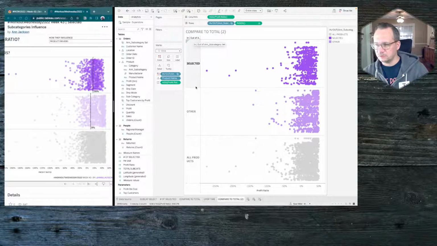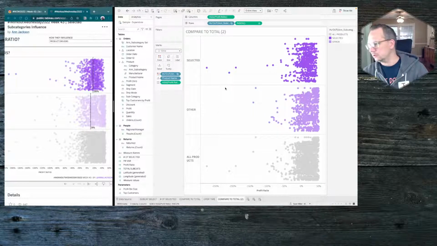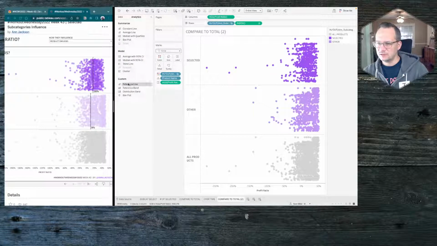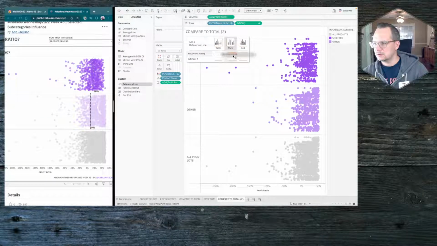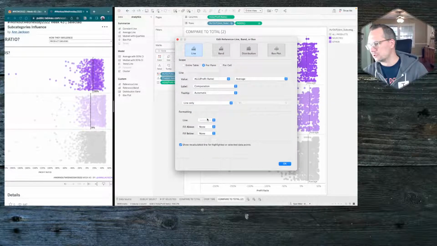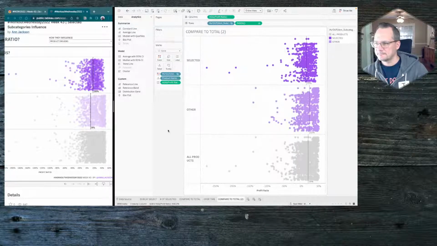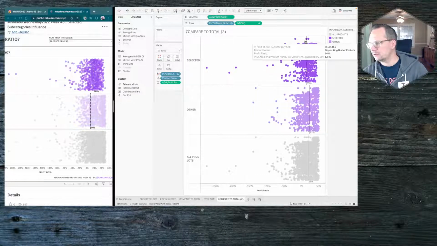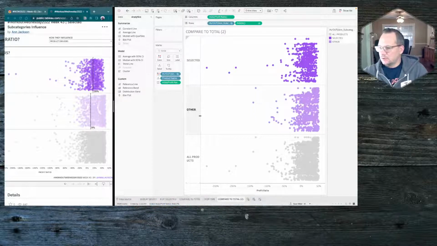We'll hide our labels. It looks like we've got reference lines on the pane to show the average profit ratio, and we show the value and we see 16 and 23, which is not right. And so we need to remove that.